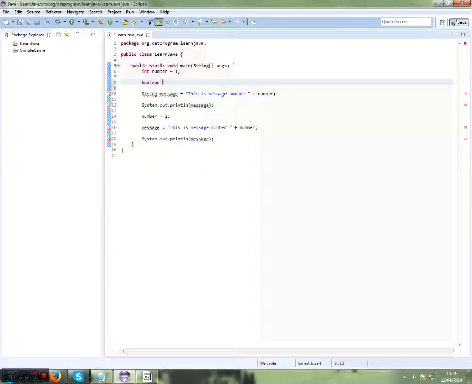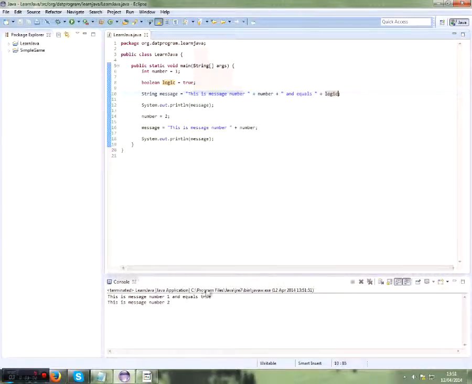So I'm just going to call it logic. It's going to be equal to true right now. Okay. So after number in our message, I'm just going to put it and equals. This is message number. So right now it will say this is message number 1 and equals logic. Okay. So if we run it now, it will say this is message number 1 and equals true.